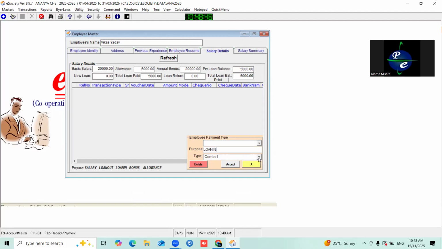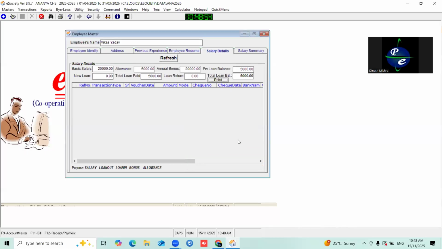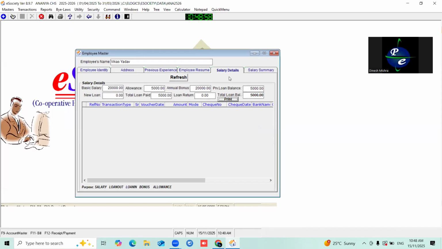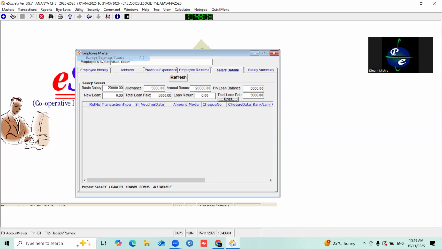Then click on accept. Then this type will get created. Now for showing the making of the payment for this employee's salary, we have to go to transaction. In transaction account, receipt payment contra.